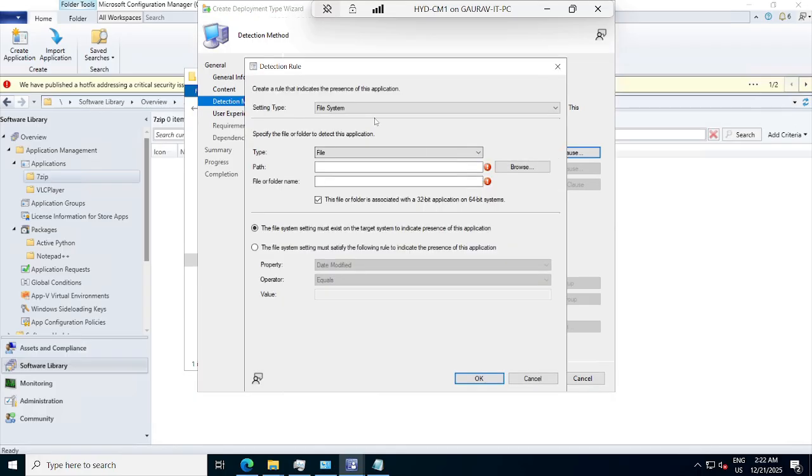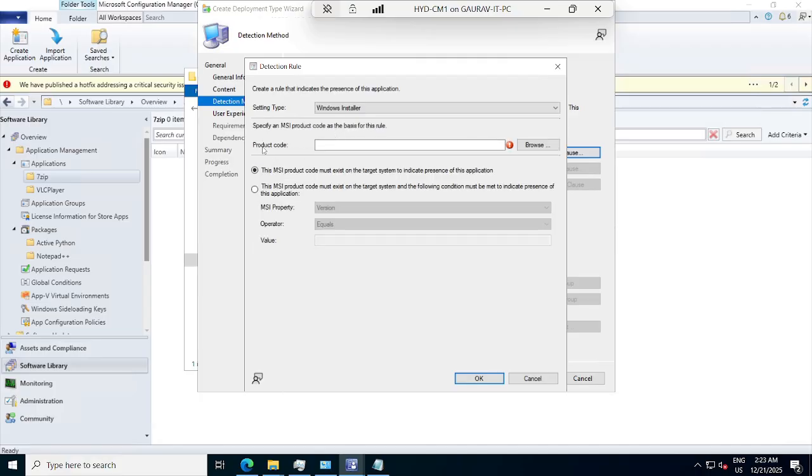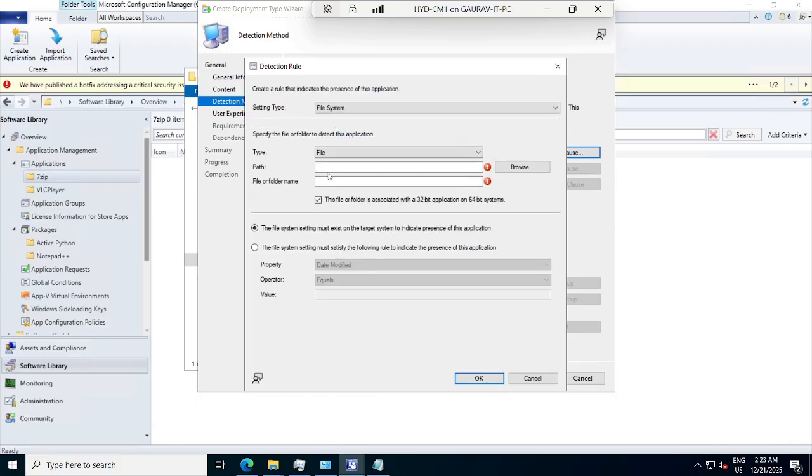Click on Add. Now you will mention the detection rule, which we discussed in our theory part. How can we detect? How will SCCM detect? Through the file system, through the registry, through Windows Installer. But this is an EXE file, and if it is an EXE file, we don't have a product code. If this is an MSI file, then we have a product code and we can mention it here. Now we will click on file system first.